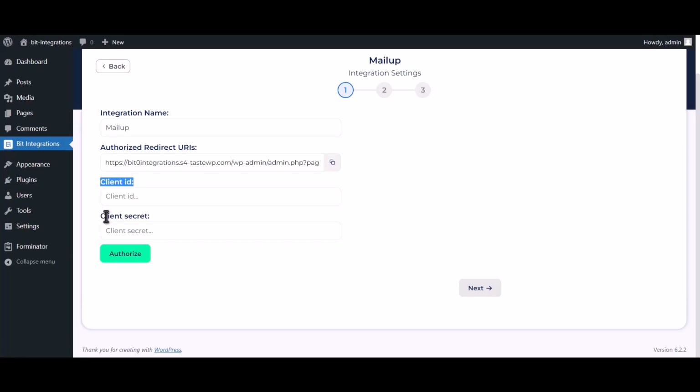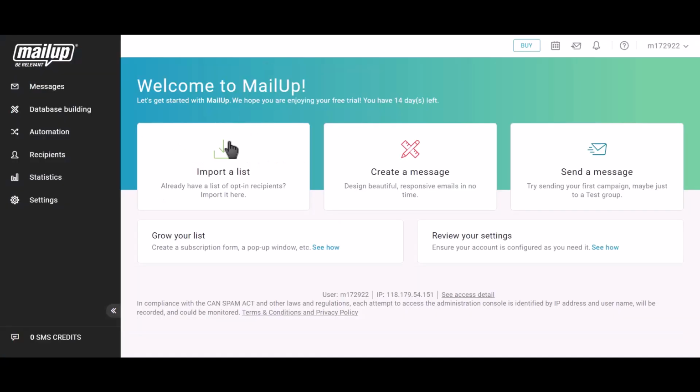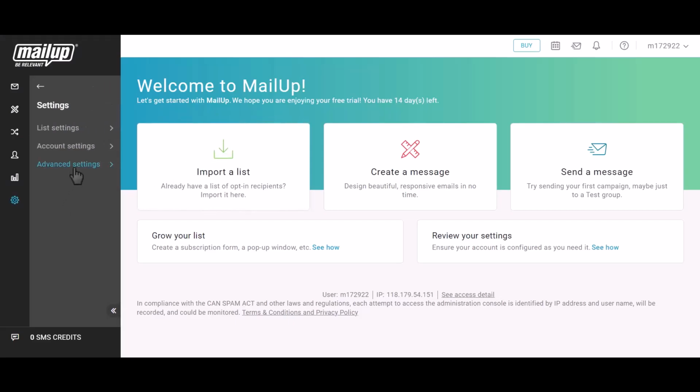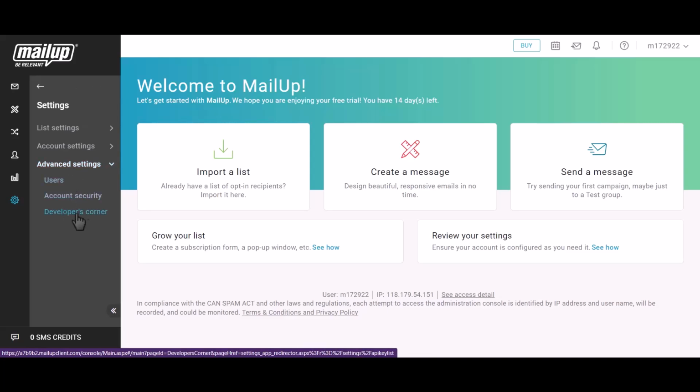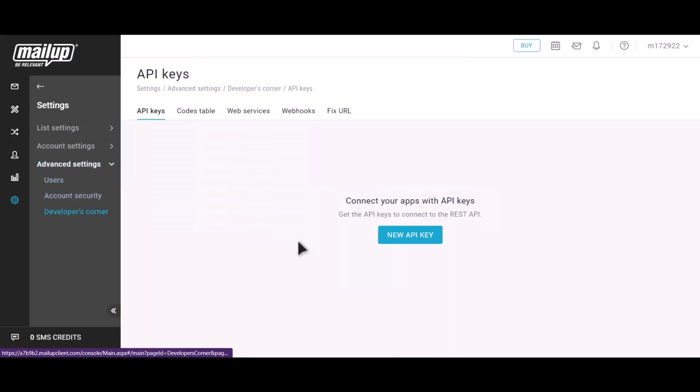To get client ID and client secret, please go to your MailUp account. Go to Settings. Go to Advanced Settings. Click on Developers Corner. Click New API Key.